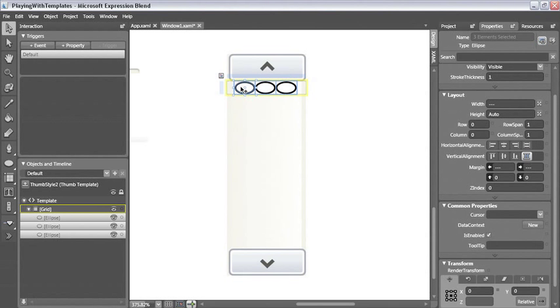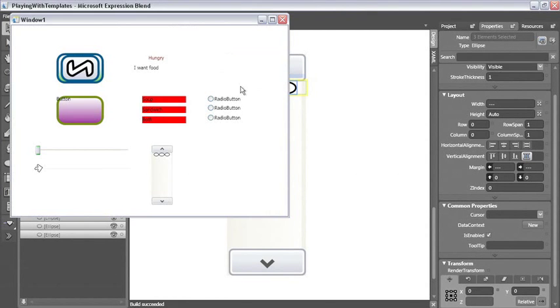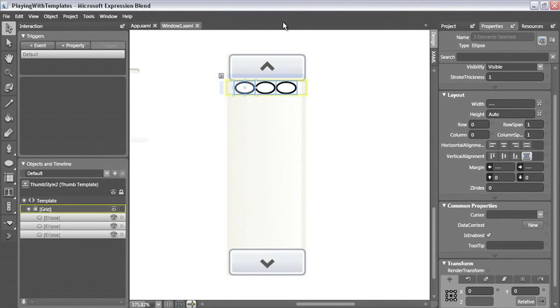So now I've replaced my old thumb with a new, little more stylized thumb. If I press F5 now, you'll see that the scroll bar now has this new thumb, and it's got all the functionality of the old thumb like I wanted. And just like the other controls that we've worked with, I can go ahead and add property triggers, I can go ahead and add whatever functionality I want to this particular thumb.